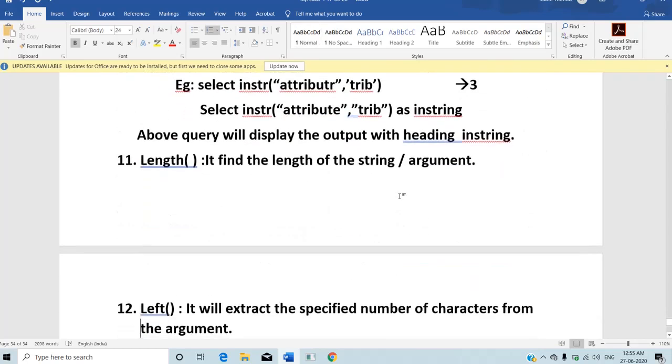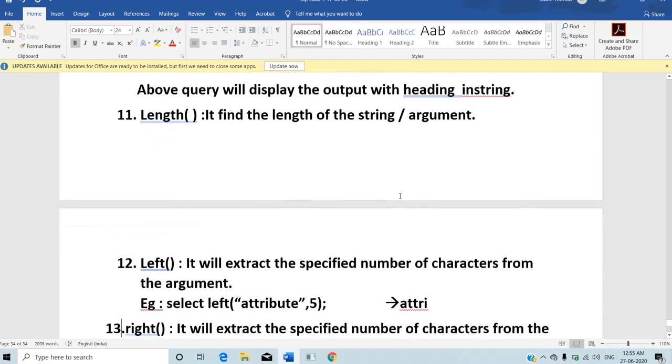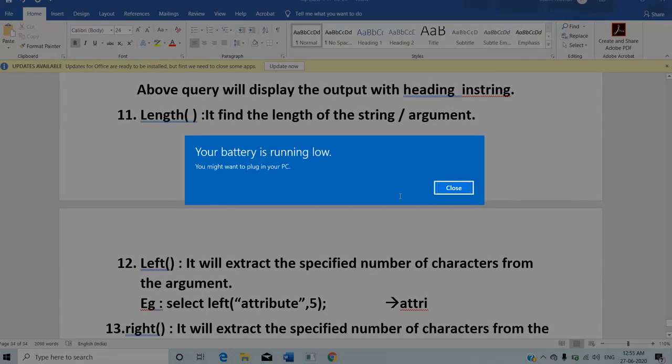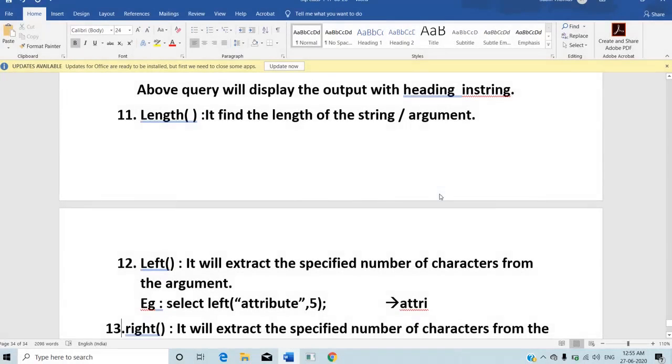And next is length. Length is used to find the length of the string, that means the number of characters. Left and right: left is used to extract the specified number of characters from the left side of the string, and right is used to extract the specified number of characters from the right side of the string.